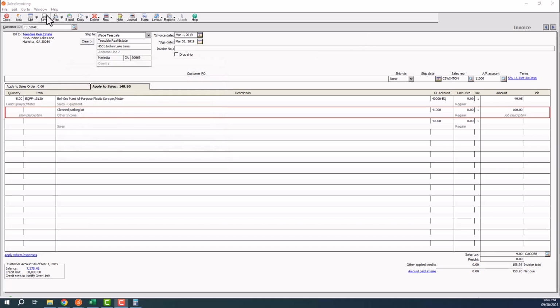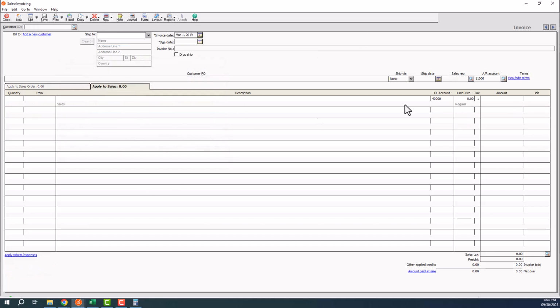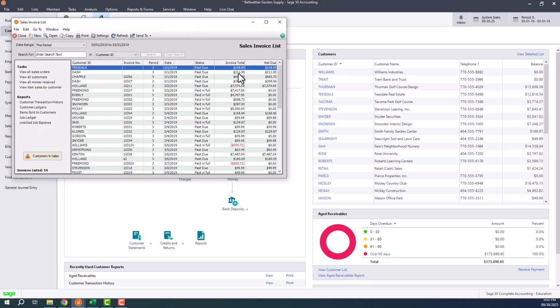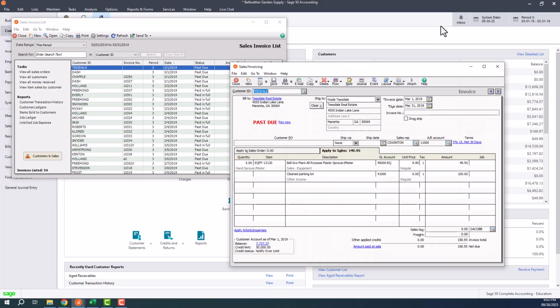So now that I've done that, I am going to click the save button, which clears out the screen, and I'm going to close out the window. If I want to look back at that sales invoice that we just created, I can click on the sales invoice button. I can view and edit sales invoices there, and I should be able to find the one that we just recorded to Teasdale for $158.95. So double click on that.